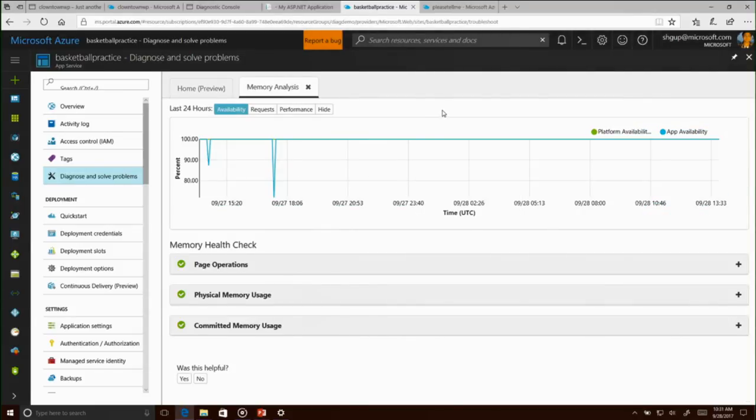There you go. On the top, you see a chart. The chart is the availability, the familiar availability chart. But on the middle part, you see a consolidated report of memory. Thankfully, everything with respect to memory on this particular app is fine. But let me go through the details.